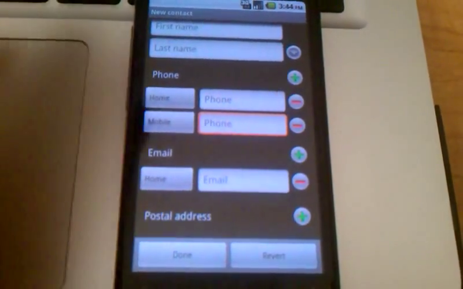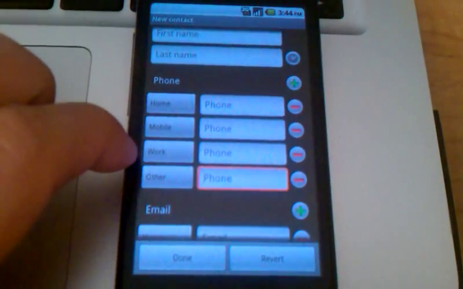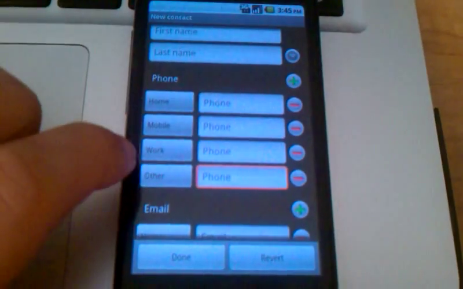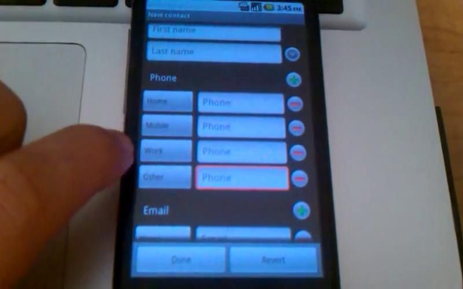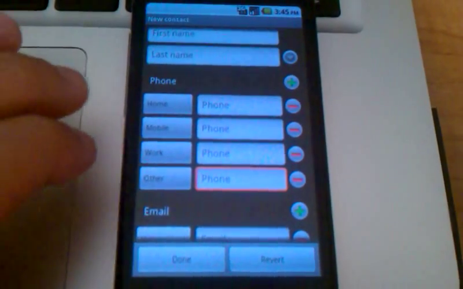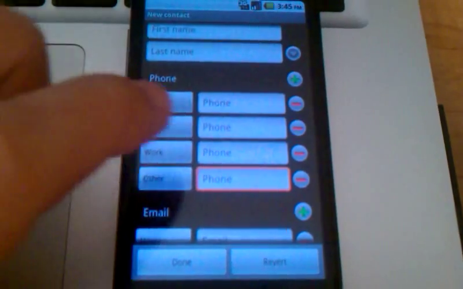And if you wanted to add even yet another number, press the green plus button again, and you can store quite a few numbers here. You could have a work number and an other. Maybe they have two cell phones, or maybe they have a work number and a fax number. Whatever the case may be, this contact record will give you space to add those numbers.